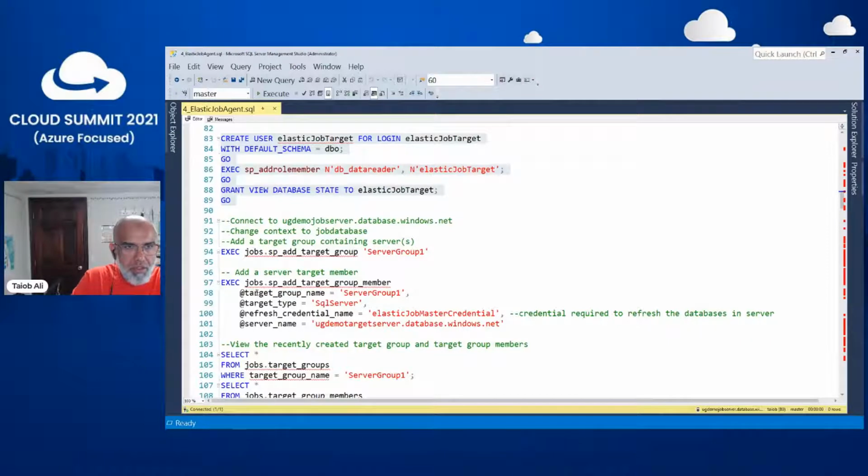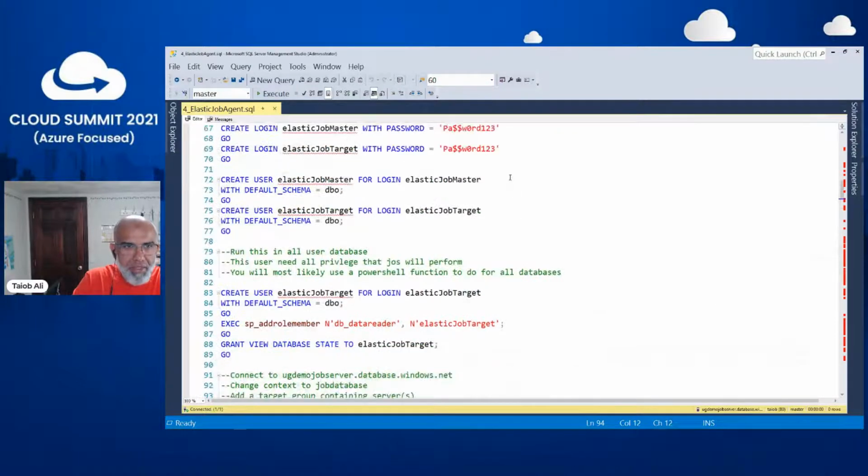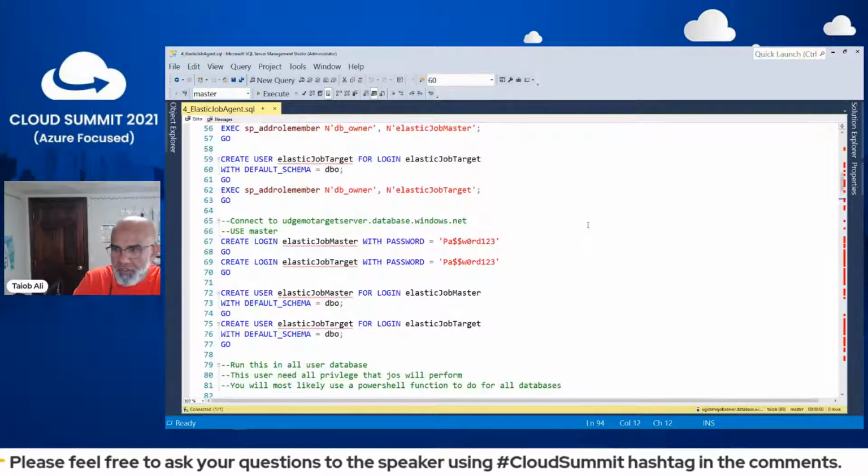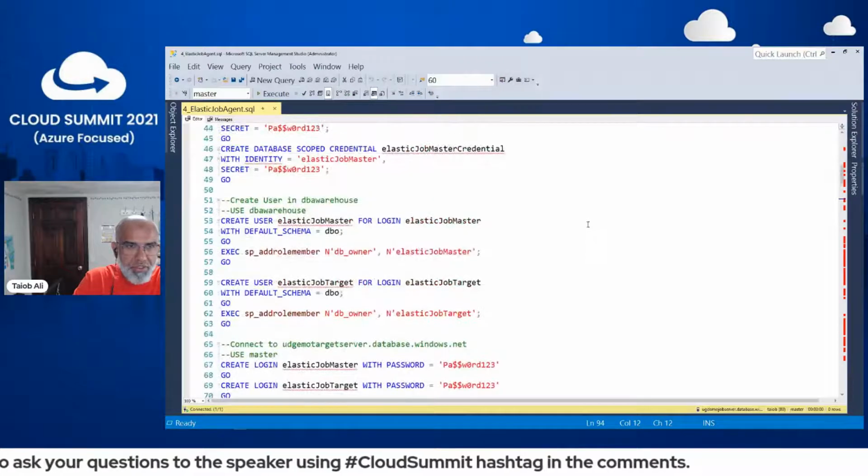So here again, what I did here, up to line 89, I already ran before all of you came online, just to save time. And I put enough comments here, so hopefully you can follow along. So it's pretty much creating the security, right?